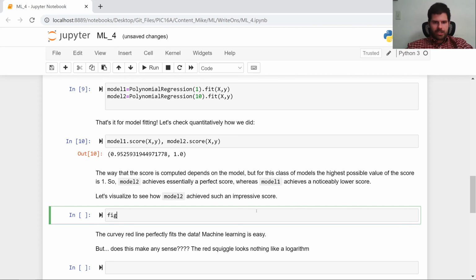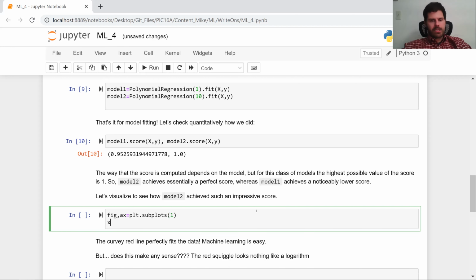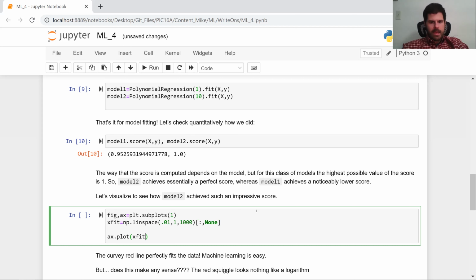So to do this, we're going to do some visualization. We're going to do fig, ax equals plt.subplots. And let's plot our curves at some different points. So we're going to say xfit is equal to np.linspace between 0.01 and 1, 1,000 points. And we're also going to turn this into a 2D array. Then we're going to do ax.plot xfit, model1.predict xfit. So this is the predictions based on model one applied to our synthetic data set, which is why we needed the None type, because we needed it to be a 2D array in order to apply it. And let's plot this in black.